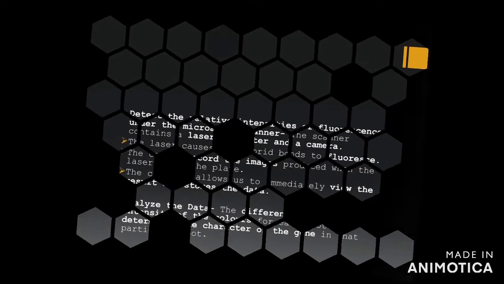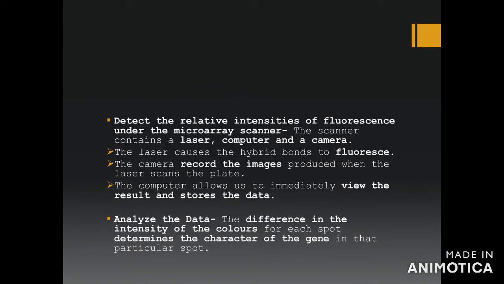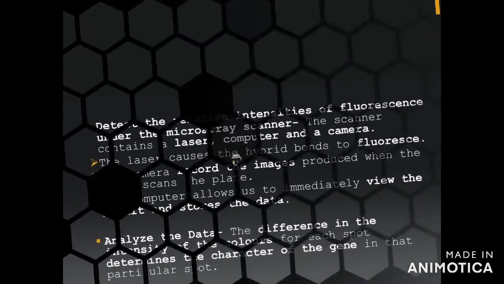Then we go for detecting the relative intensities of the fluorescence under the microarray scanner. So here we use a scanner that contains a laser, a computer, and a camera. It has three parts. The laser here causes the hybrid bonds to fluoresce. The camera then records the image produced when the laser scans the plate, and the computer allows us to immediately view the result, and it stores the data. Then we go for analyzing the data. The difference in the intensity of the color for each spot determines the character of the gene in the particular spot.